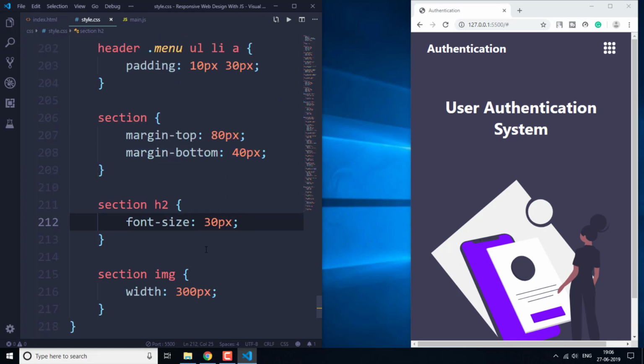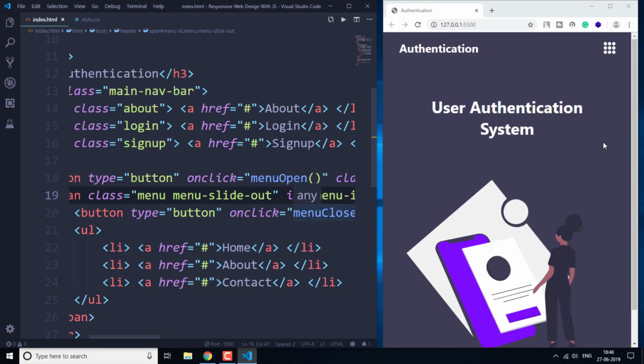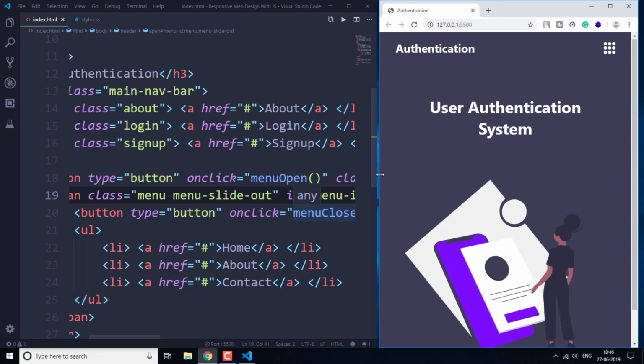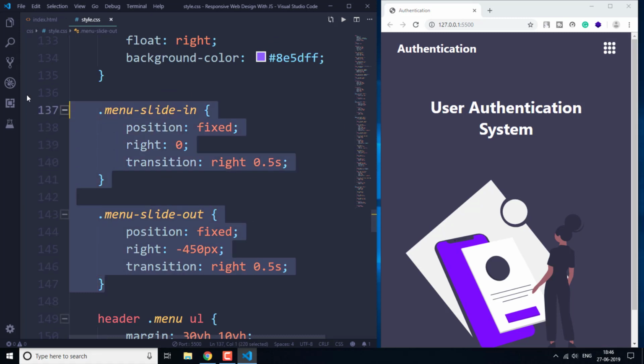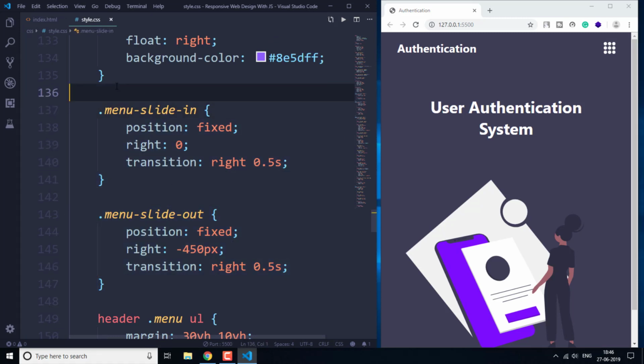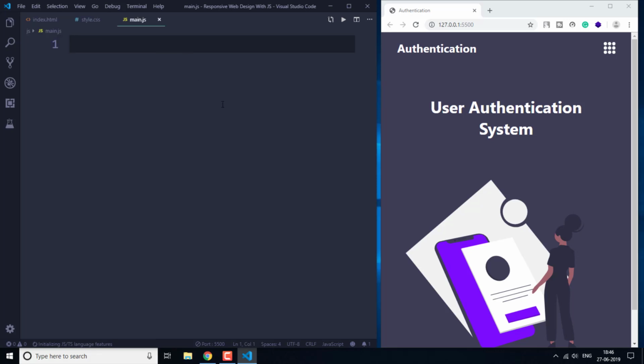Now we have to change here in HTML. Let's change this to out. Okay, so it's hidden again. Now what we have to do is in JavaScript we just have to toggle between these two classes. So let's go on to the main JS file. So here it is. Now when I click on this button right now, then nothing is happening. So let's write the functions for that.